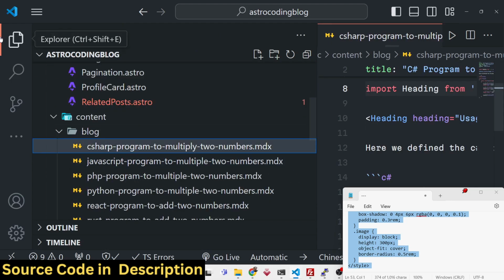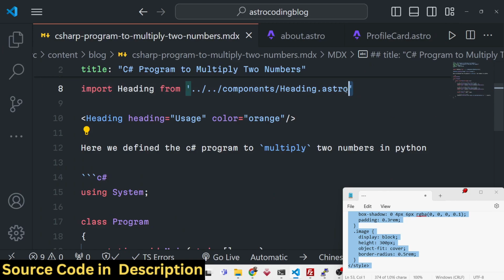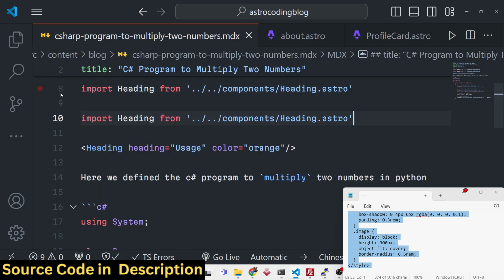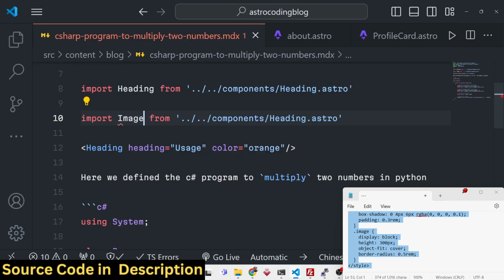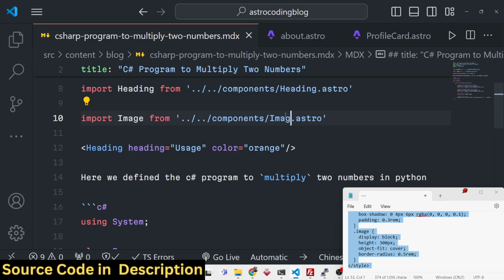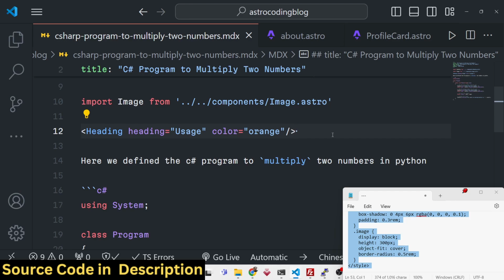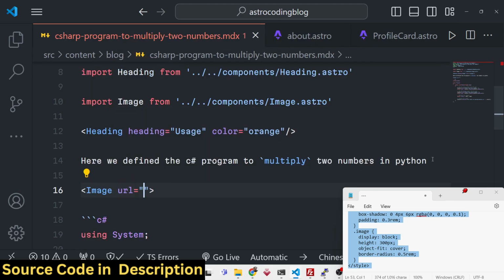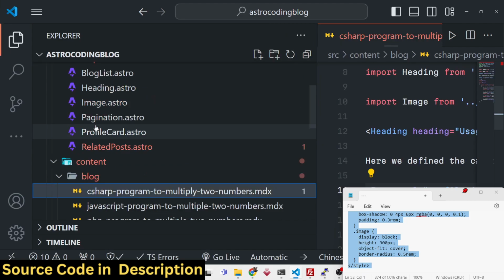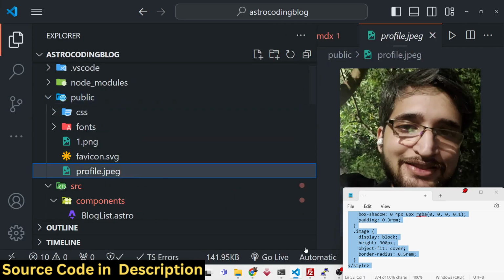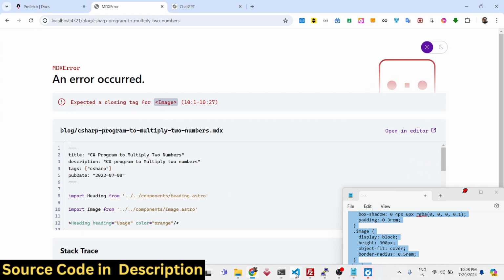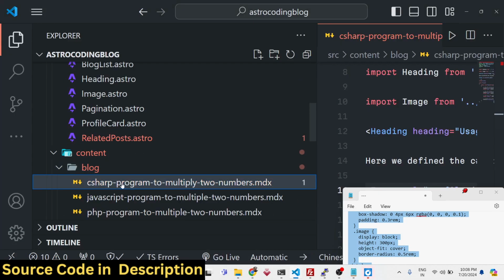Now you can use this if you want to embed an image. In a similar way, we can import the image component as well. So we can simply replace here image, and from the image component, let's suppose here we want to display an image. So we can say image, and here we can pass the URL. I can pass the URL locally as well. If the image is present in the public directory, we can directly pass it. You can see it is present in the public directory. It is expecting a closing tag, so we do need to close the tag as well.